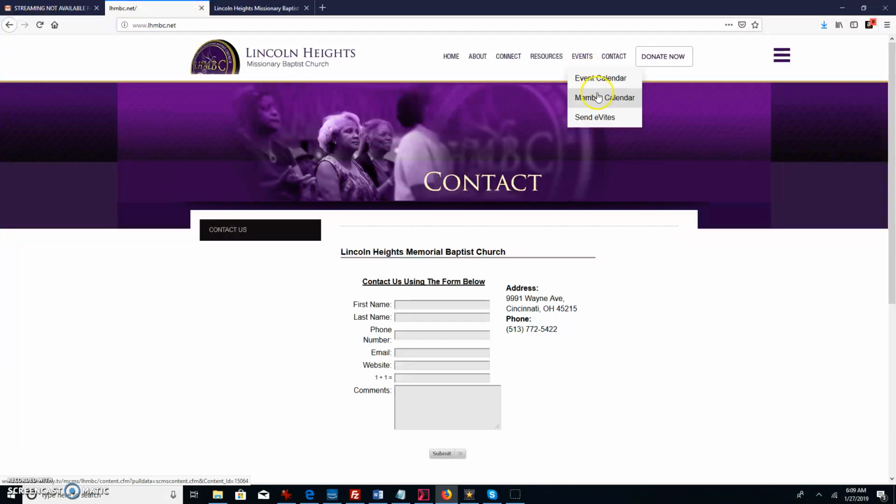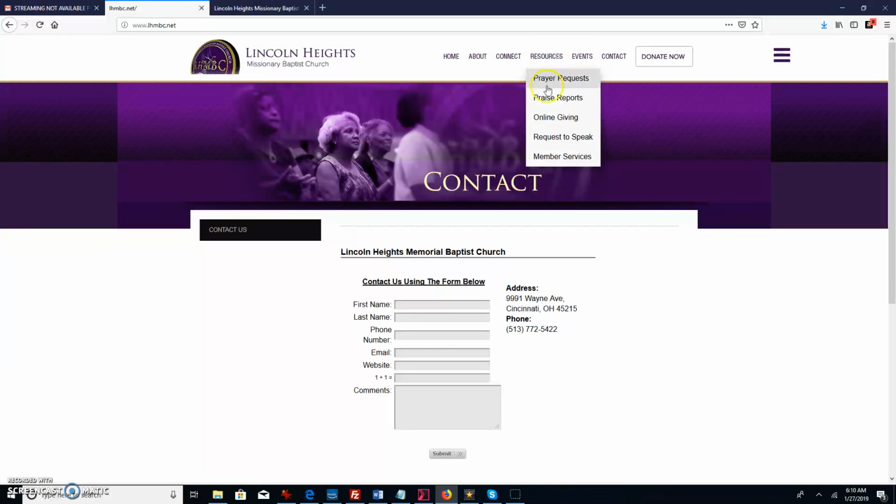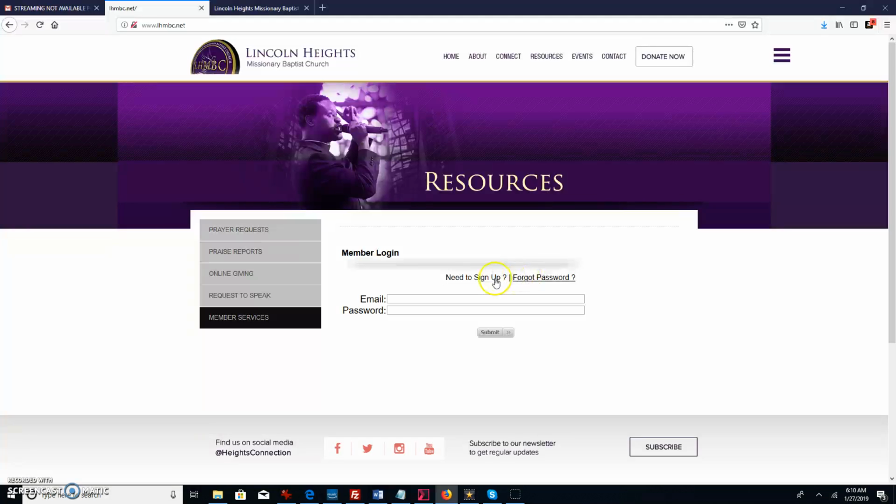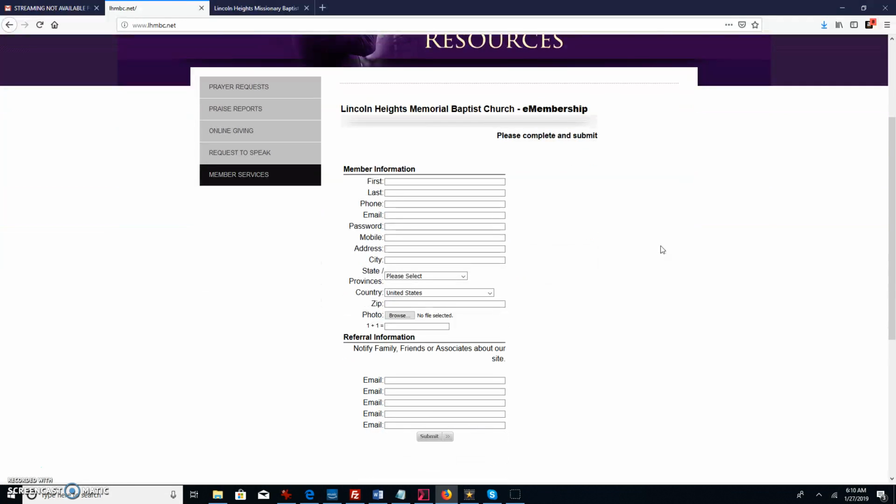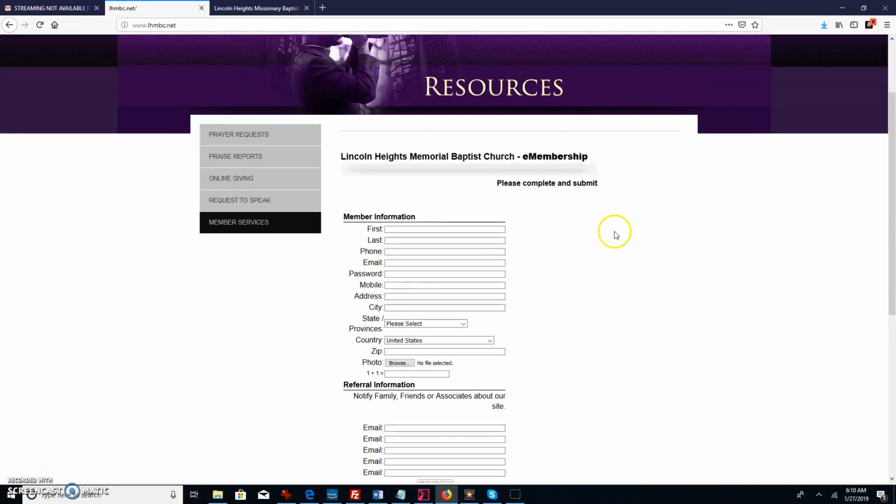We encourage all members of Lincoln Heights Missionary Baptist Church to sign up for member services. Click Need to sign up. Once you fill out this form, the information will be sent to our administration. Once you are approved, you will receive an email saying you are now approved to log into the members area of the website.